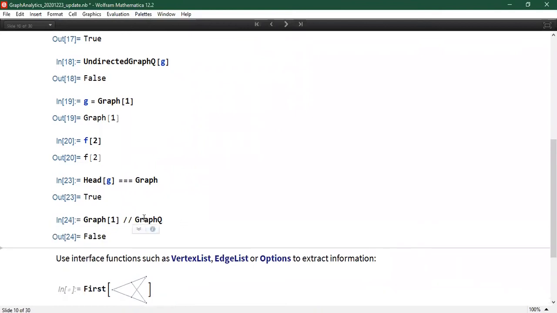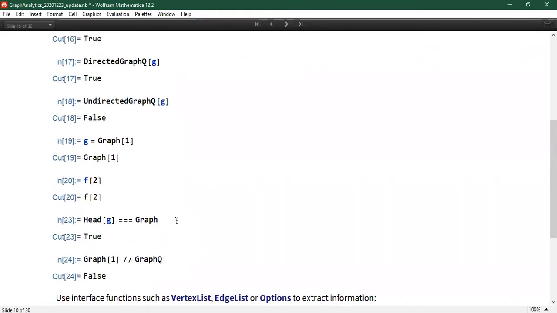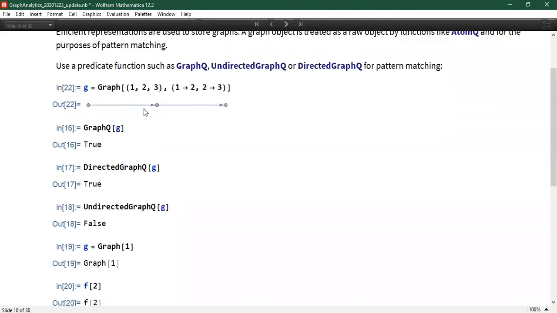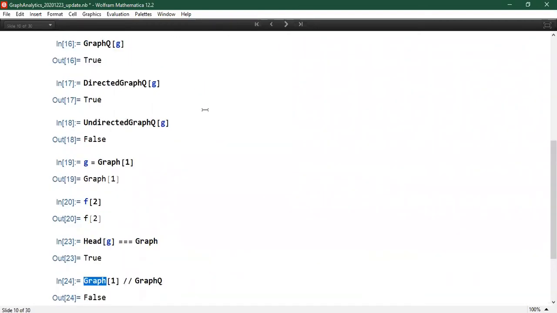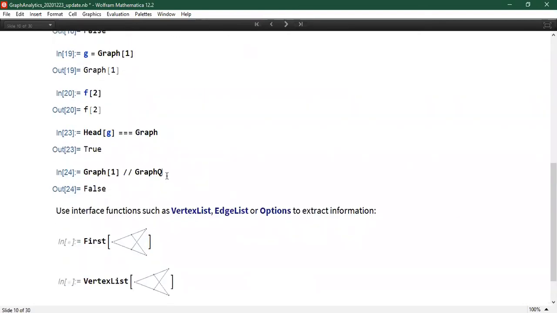However, you will see that the GraphQ function, the function that tells you whether something is actually the special atomic thing that has its own container in the Wolfram Language, returns false here. Graph[1] doesn't evaluate to something nice like this, because there isn't enough information to build a traditional graph. This is not a graph, and GraphQ returns False on it.